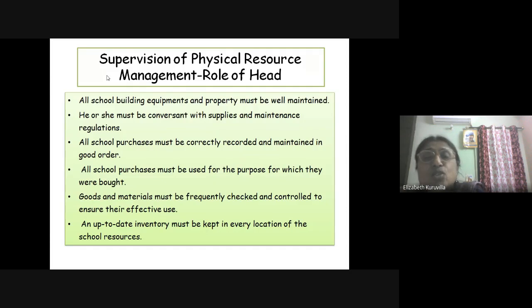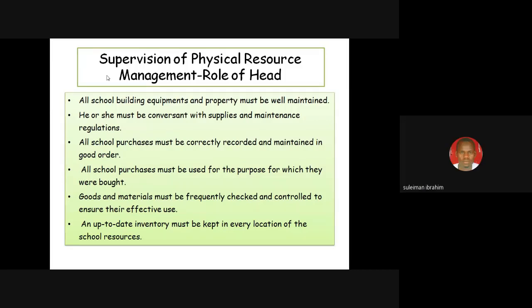Now we have entered the supervision of physical resource management. What is the role of the head in supervision of physical resource management? So here, Muniba, can you read the first 3 points? Who can read the first 3 points? Let me read, ma.